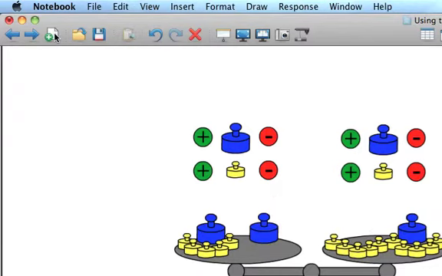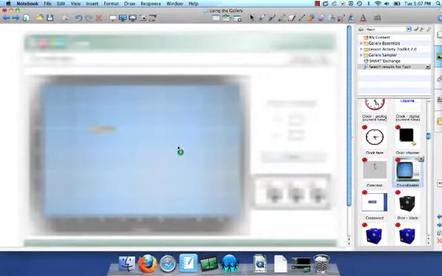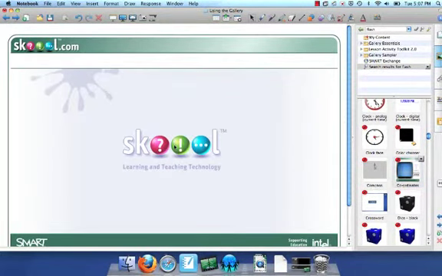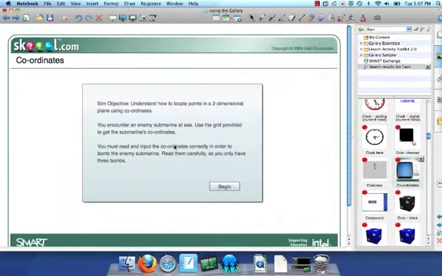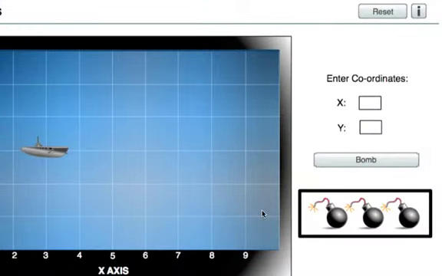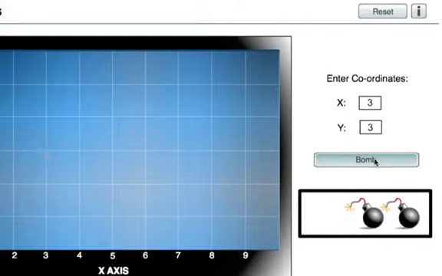Let's do another example. The coordinates Flash item. Let's give some instructions. If you click begin, this is kind of a battleship activity. So to sink that battleship, you'll need to type in the right X and Y coordinate. So it looks like this ship happens to be at X coordinate 3, Y coordinate 3. Let's click and see how we did. Direct hit.